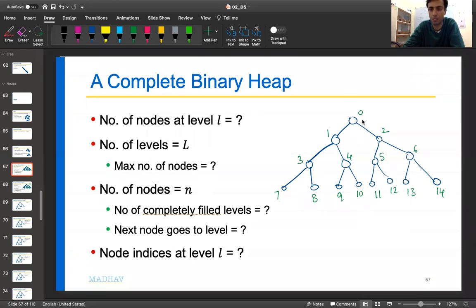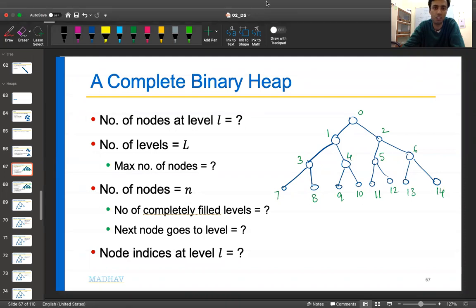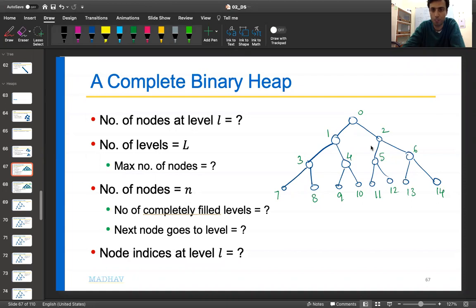Only one node is possible, right? At level 1, how many nodes are possible? You will say only two nodes are possible. At level 3, 4, like that. If I ask you in general at level L, how many nodes are possible? Write your answer on the chat window. Okay, so people are writing 2 to the power L. Very good. Yes, correct answer.